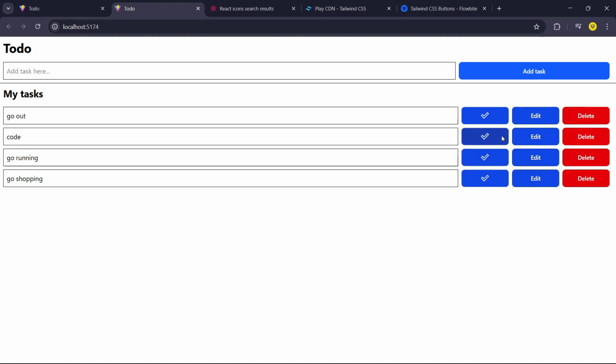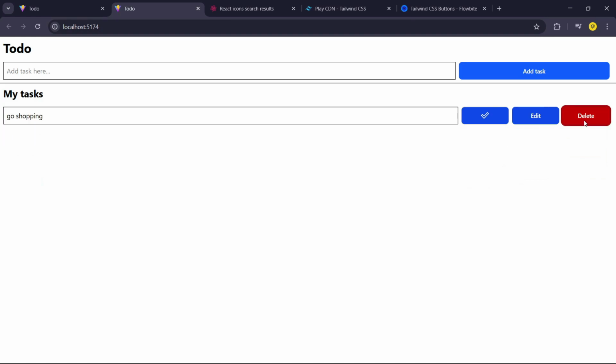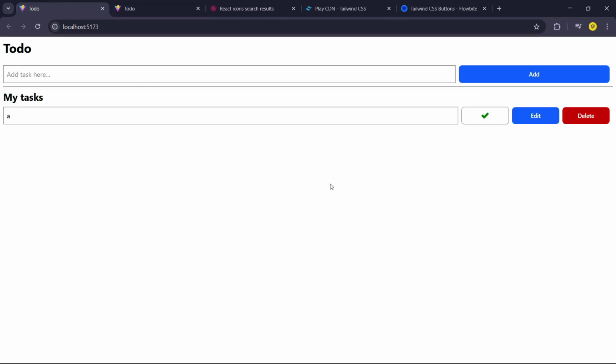So I think we are done with all the operations. Let's say we are done with running and shopping. So we can tick this as done, right? So we are done with these two tasks. These two are still remaining to be done. Okay, so we can edit, we can also delete like this, right? So I think this was all. We have implemented all the functionalities.